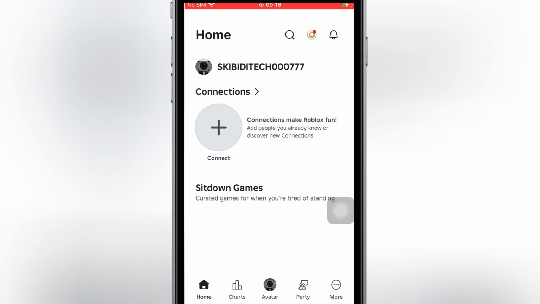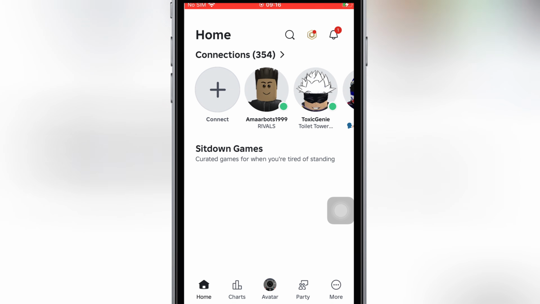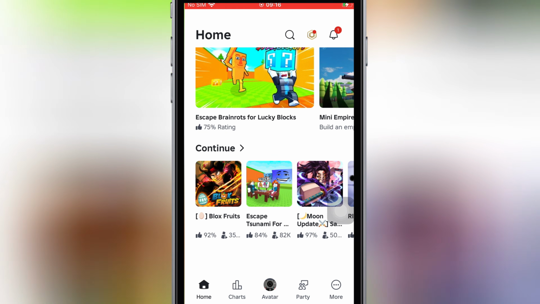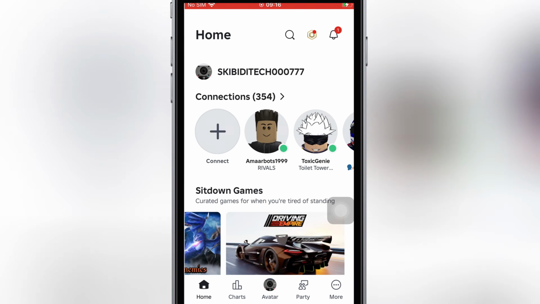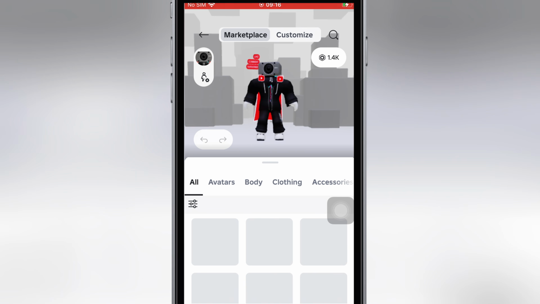Plus another insane feature is JIT support without PC, perfect for emulators and advanced apps. So yeah guys, that's how you can download and install TrollStore on your iPhone or iPad using the latest updated method in 2026.